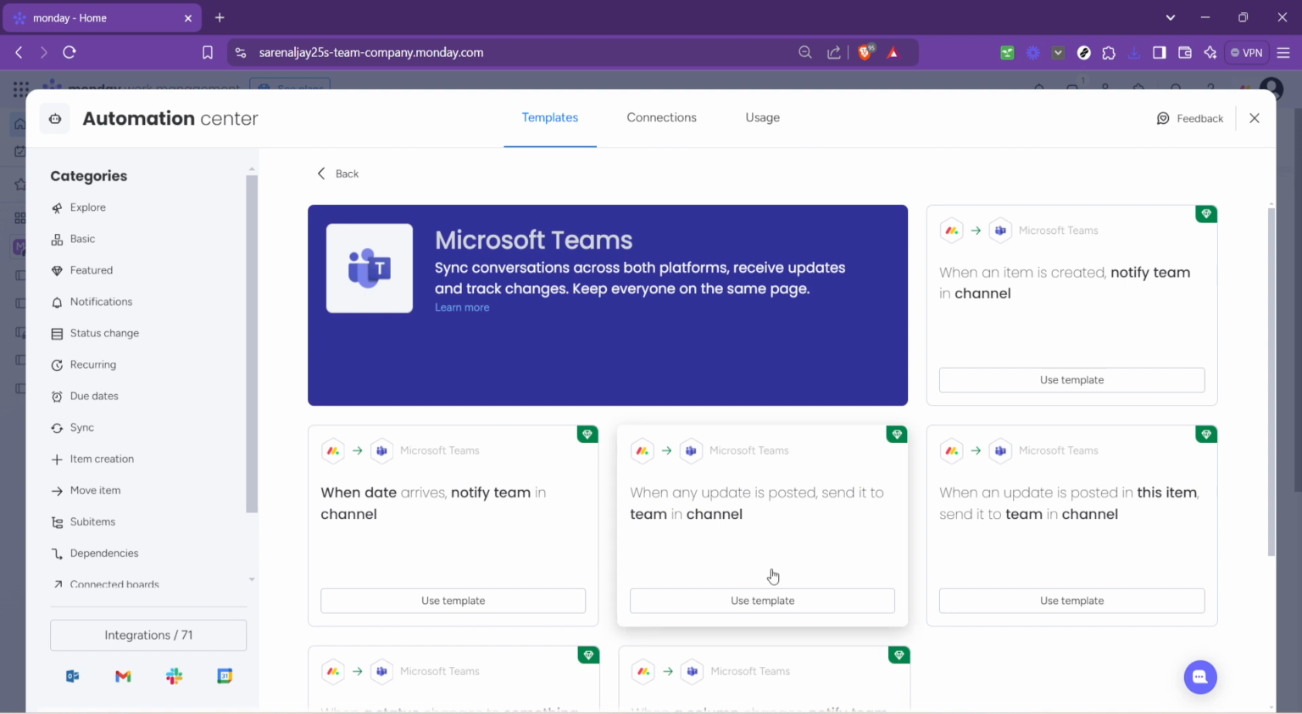Once you've selected Microsoft Teams, you'll be presented with various template options for your integration. These templates are designed to cater to different needs and scenarios, simplifying the integration process. Take your time to review these options and select the one that best fits your team's workflow. Each template has its features and benefits, so choosing the right one can significantly impact how effectively your team collaborates.